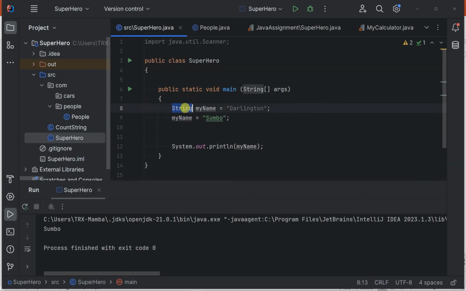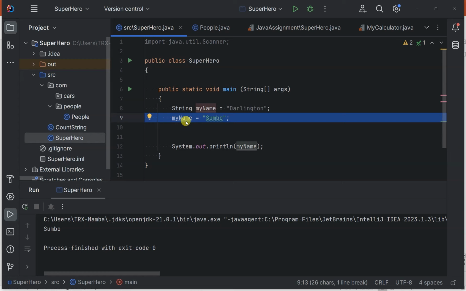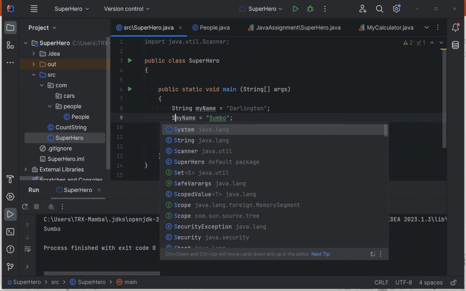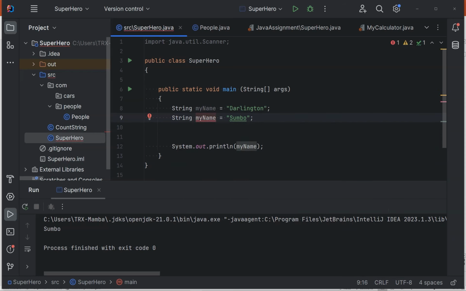So the first line is a declaration. Declaration means this is the first time I'm telling the computer about this variable called my name, and because it's the first time, I'm telling it what type should be inside it. The second one is not a declaration. The second one is an assignment. Assignment is like you're assigning something to something. This is not a declaration because this is not the first time you're presenting this variable, but this time you're changing what's inside of it. So this is acceptable, but you cannot declare a variable two times within the same scope.